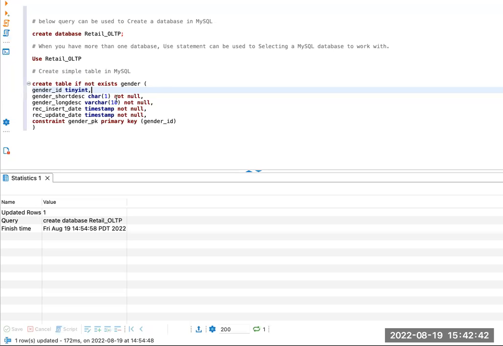So in this example, I'm going to show you how to assign auto increment to a column. But before that, if you observe, I haven't assigned a not null constraint to gender ID. The reason being gender ID is a primary key. So the primary key doesn't accept null values anyway. So not null is not mandatory, but if you want to add it, by all means, you can add it as well.